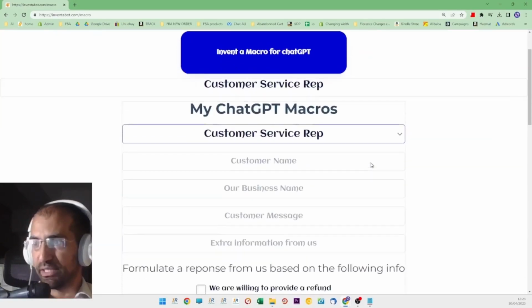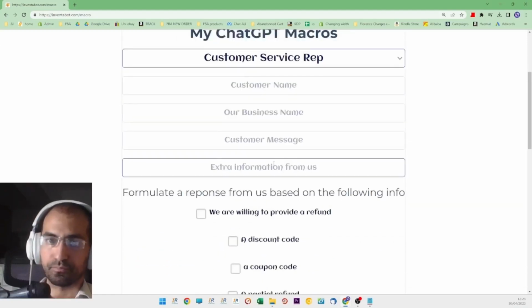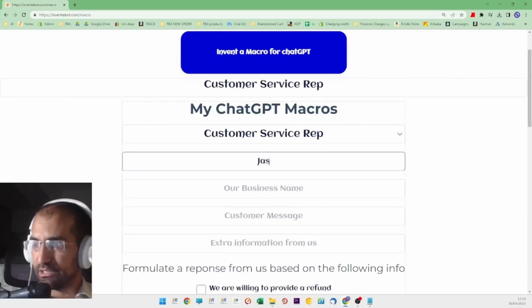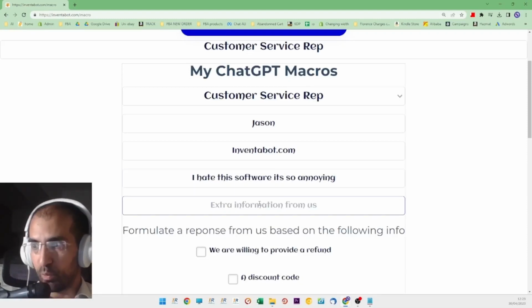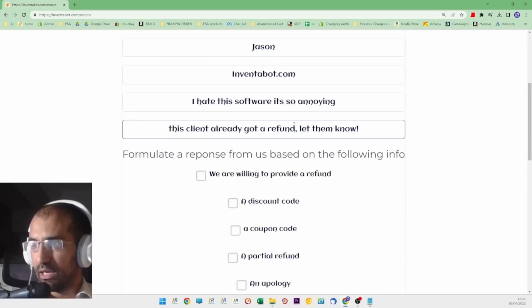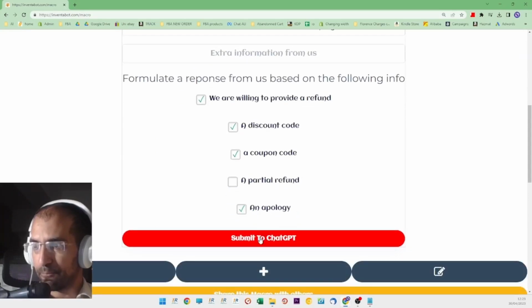Now, based on what we just did, this customer service rep is available to be used at any time. So let's choose a name, Jason, business name, inventabot.com, customer message: I hate this software. It's so annoying. Exclamation from us. Now we want to say this client already got a refund. Let them know. Just for example, I'll remove this for now. We are willing to provide a refund, a discount code, a coupon code, and an apology. Let's see what happens.